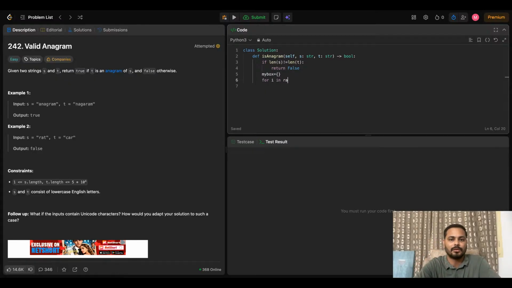So, where n is the length. Okay. S or T, anything can be taken.